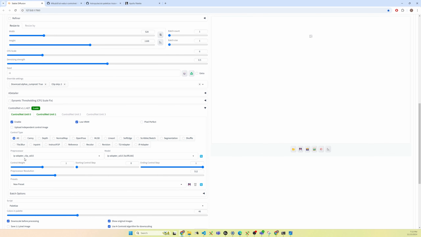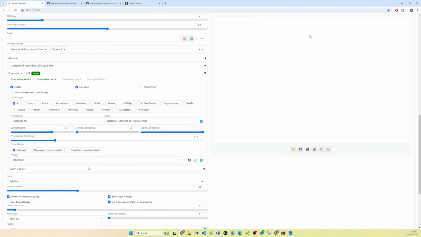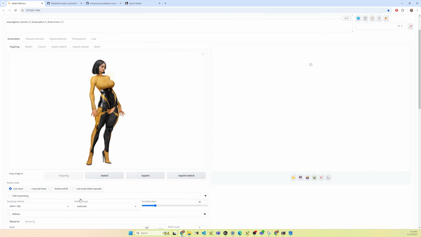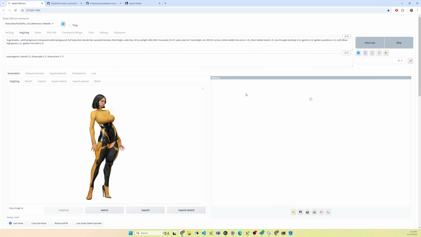Okay, so here we have two control nets selected and enabled. One of them is for style, another one is for pose, and also the palettize extension is enabled. Okay, so hit the generate button and wait for the magic to happen.